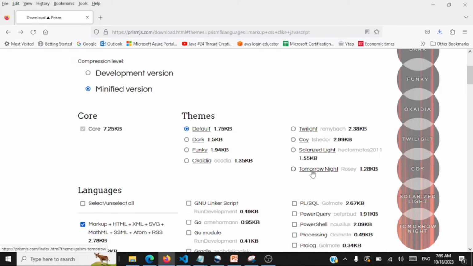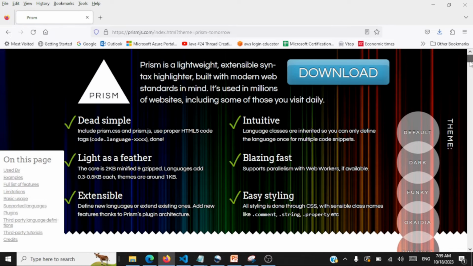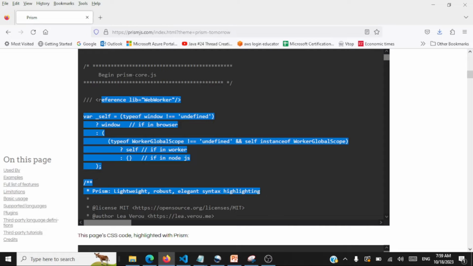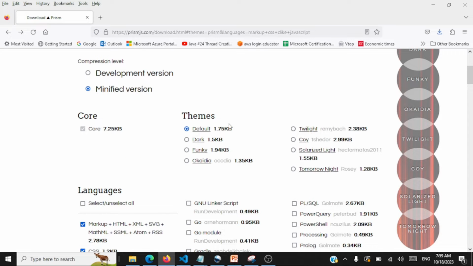Say you want a darker version, so you can go with tomorrow night, and you'll see this is how the output will be after you apply this particular theme to your code. So you can select one of the themes. I'll go with the default theme here and the compression level as minified version.